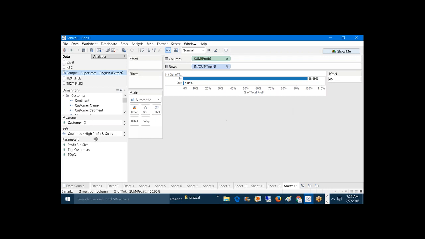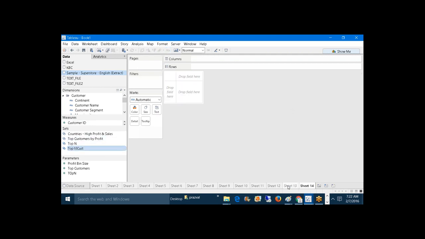So what are these two sets? These two sets are dynamic sets, because the data in these sets will change, since they have conditions. And then, how do we create a static set? Let's say, for example, I would like to show the top 10 customers based on sales. So how do we create the static set for the top 10 customers based on sales?